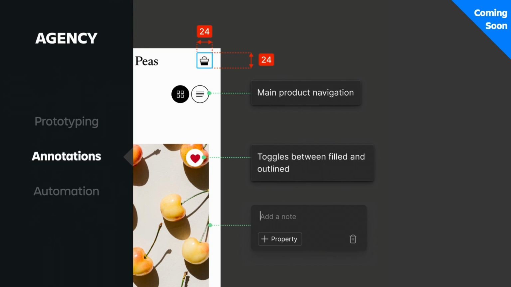The second thing I want to talk about is annotations. And this is probably the first time you're hearing about this today, because this doesn't exist yet, but it is coming soon, and it'll be coming to dev mode early next year. So annotations is something I'm personally super excited about, and this is the first time we're talking about it publicly.